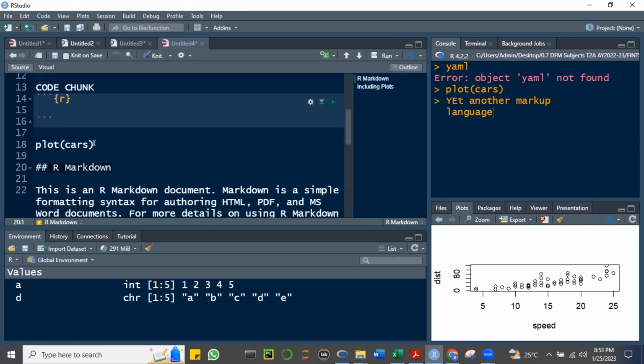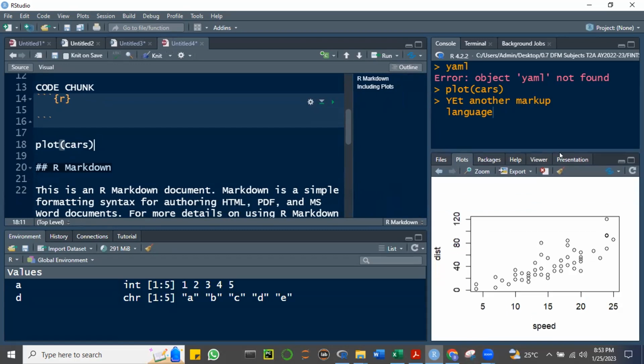Alright. So dito nag-plot cars tayo. Diba? Ang disadvantage nito, yung plot, dito lumabas sa plots window. So paano kung gusto natin ilagay ito dito?